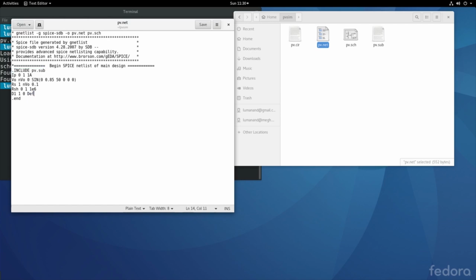I'm going to draw your focus to this point. D1, the value that we gave was DEF. It is the name of a model. Right now it doesn't have a definition because pv.sub is blank. So we need to define this DEF model within pv.sub. Then the netlist becomes complete. So let us do that and then recompile and generate the netlist.